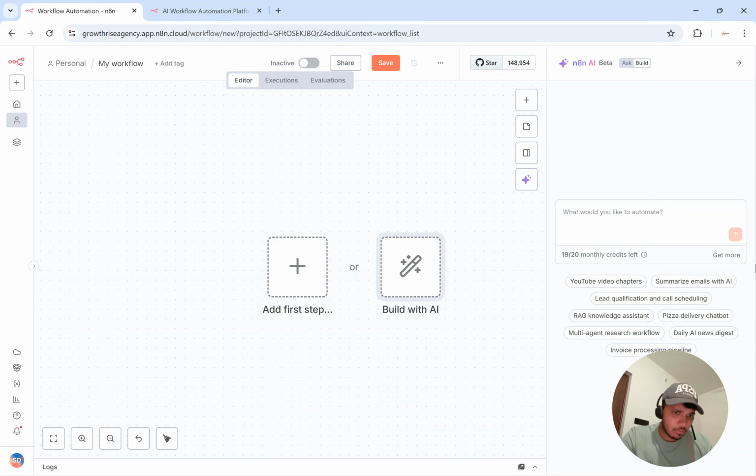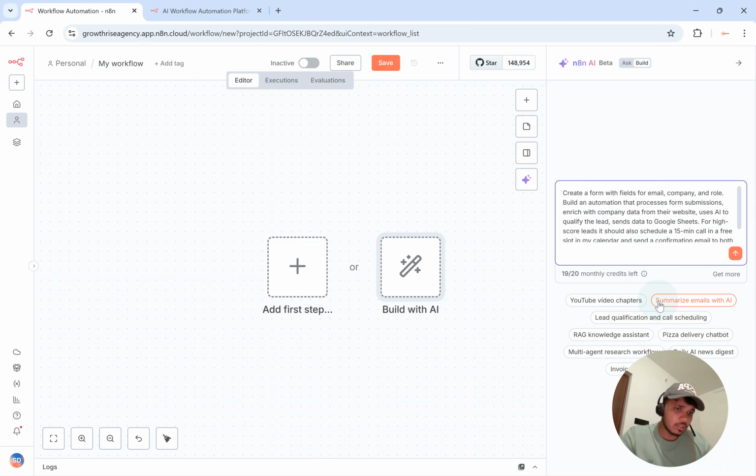So let me just start with lead qualification and call scheduling. I think it's a good use case to use AI for. Okay, so when you click on any of the tabs, you get a full-fledged prompt written by N8N. So let me just go through the prompt itself.